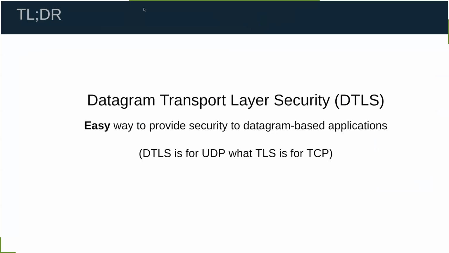So first of all, let's try to explain what is DTLS in just one easy sentence. DTLS is just a very easy way to provide security to datagram-based applications. I think some of you will be familiar with TLS. TLS is an added layer of security on top of TCP. So DTLS is for UDP what TLS is for TCP, basically.